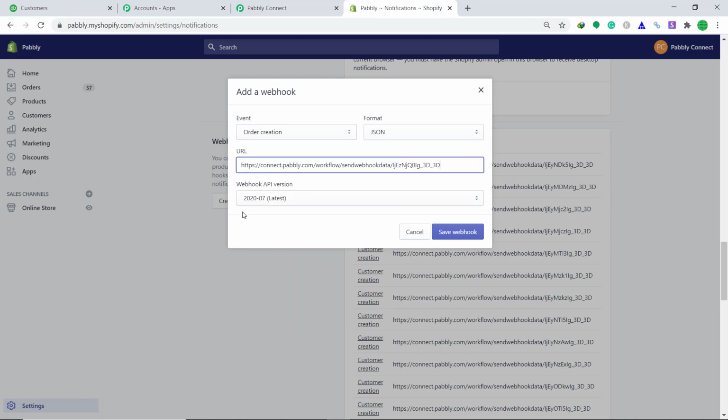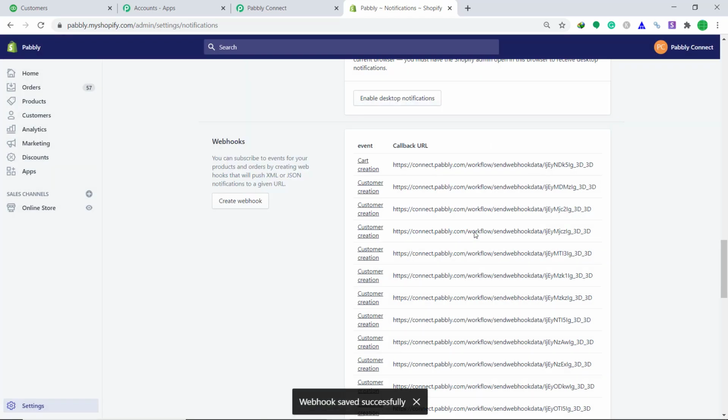The webhook API version will remain the same. Then click on Save Webhook. As you can see, it is showing that the webhook has been saved successfully. So we have integrated Shopify to Pabbly Connect. Now let's capture our data from Shopify to Pabbly Connect.